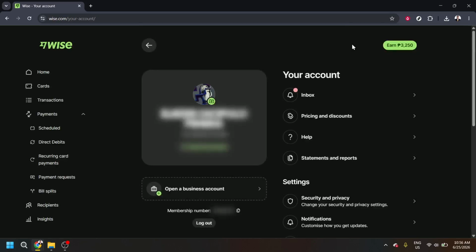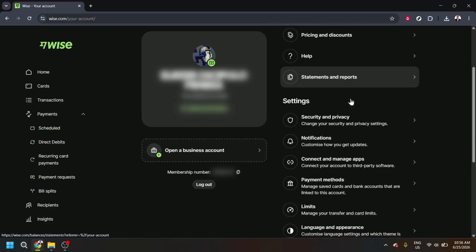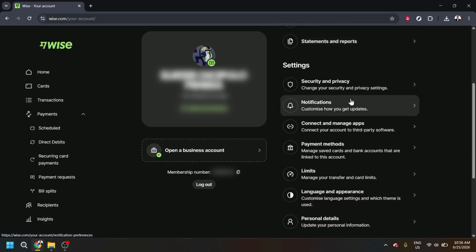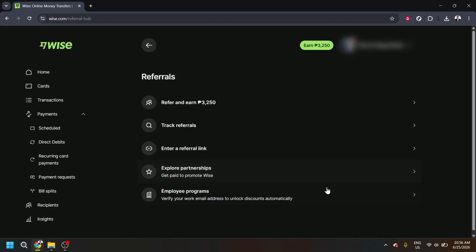Now this is where we find the referral options. From that menu, look for the option that says Referrals. It's usually listed right alongside things like Settings or Account. Click on Referrals. This takes you to your referral hub.